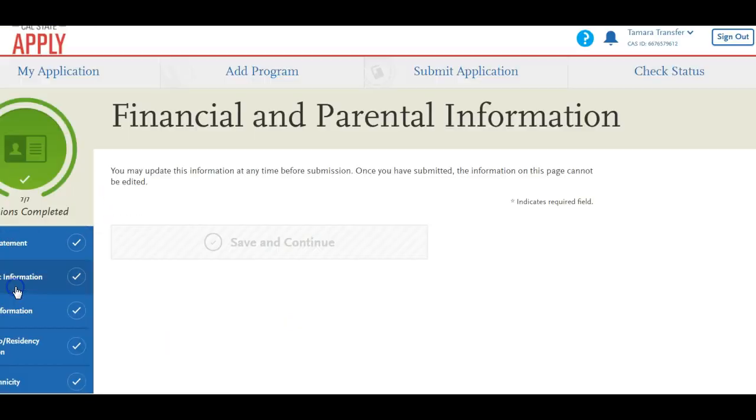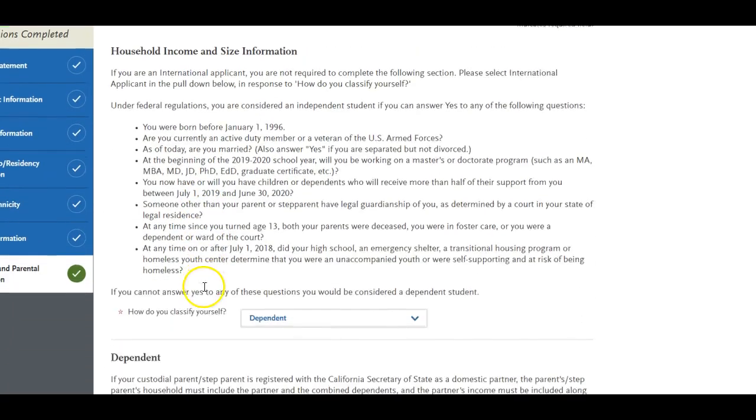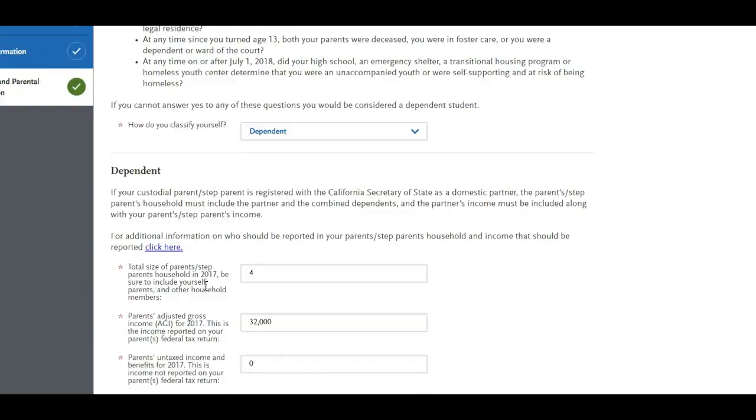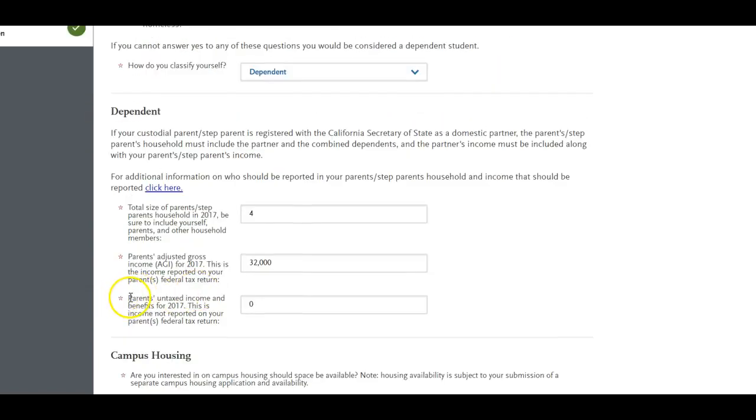Let's see, financial and parental information. There are a few questions on here that can be confusing for students. This one here: what is the parents' untaxed income? This is if your folks have received disability income or workman's compensation, those types of things. For most families, this would be 0, but if that's the case for your family, there may be an amount that goes in there.